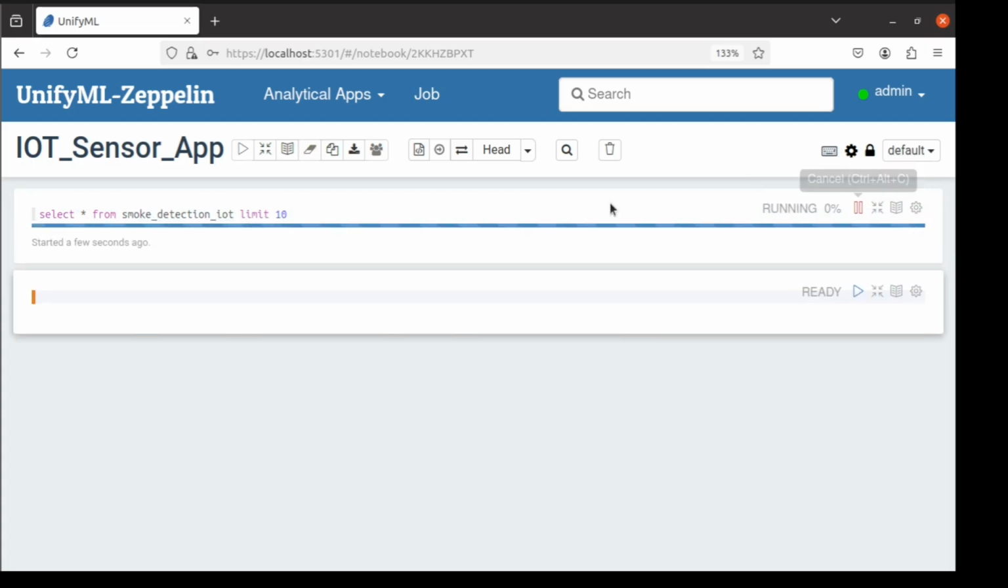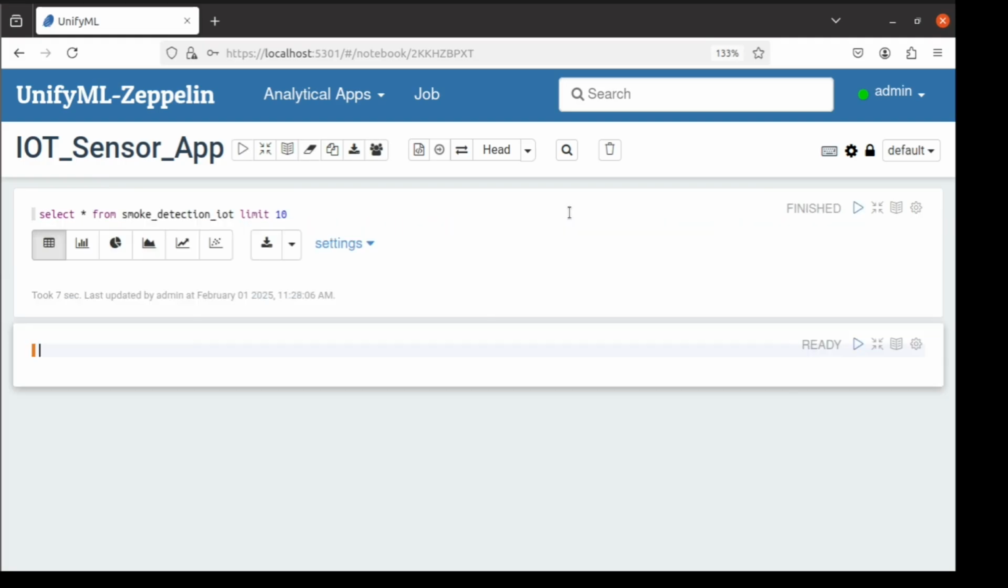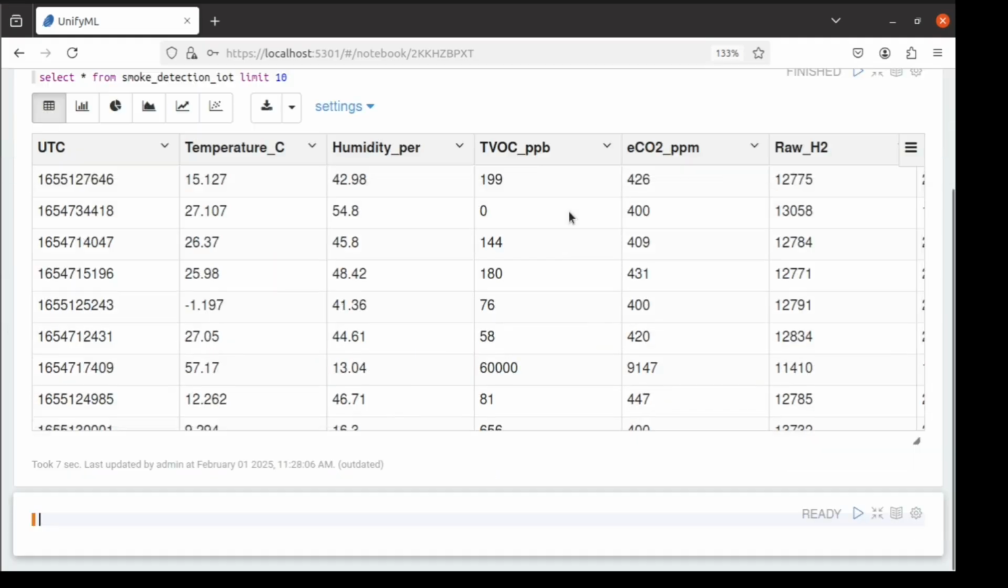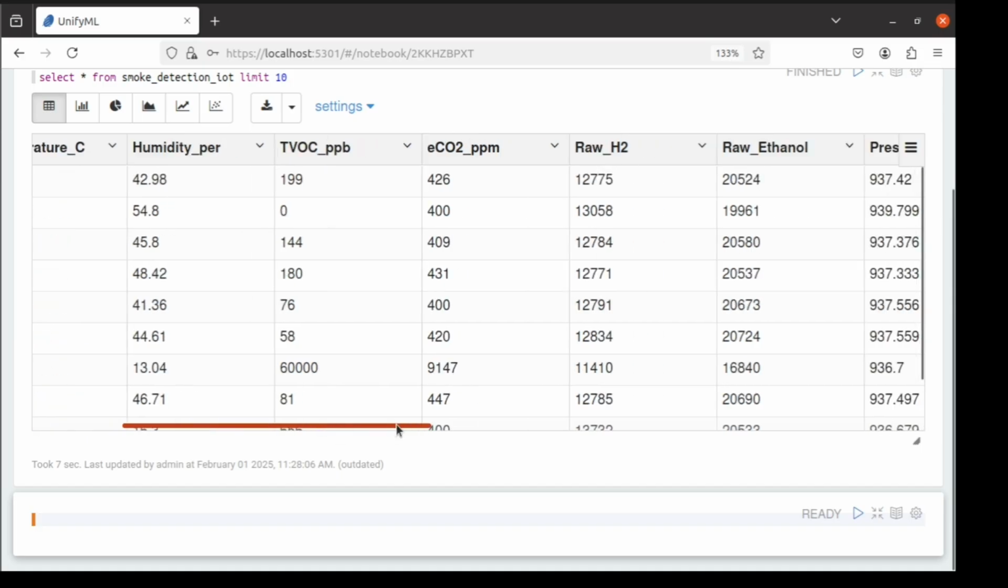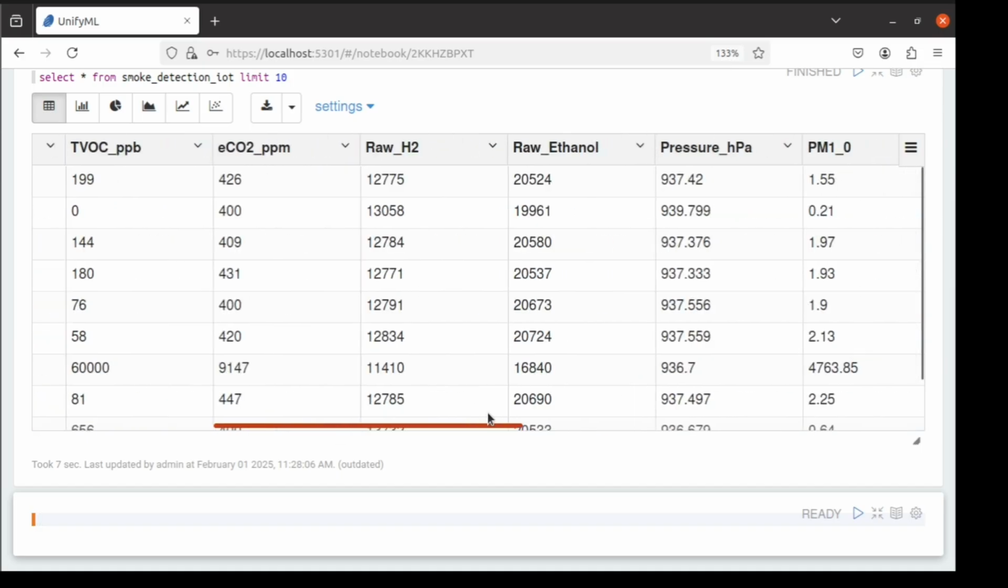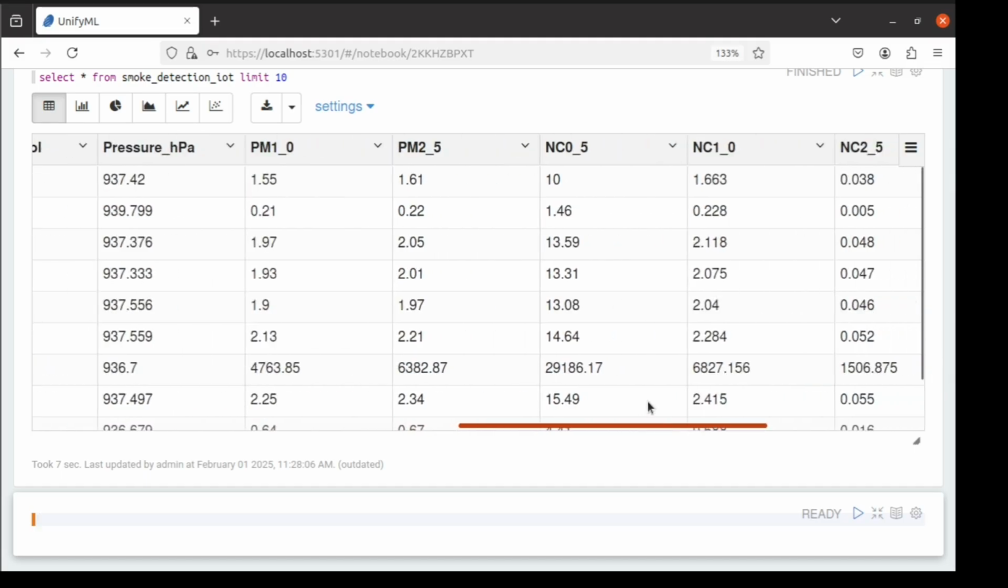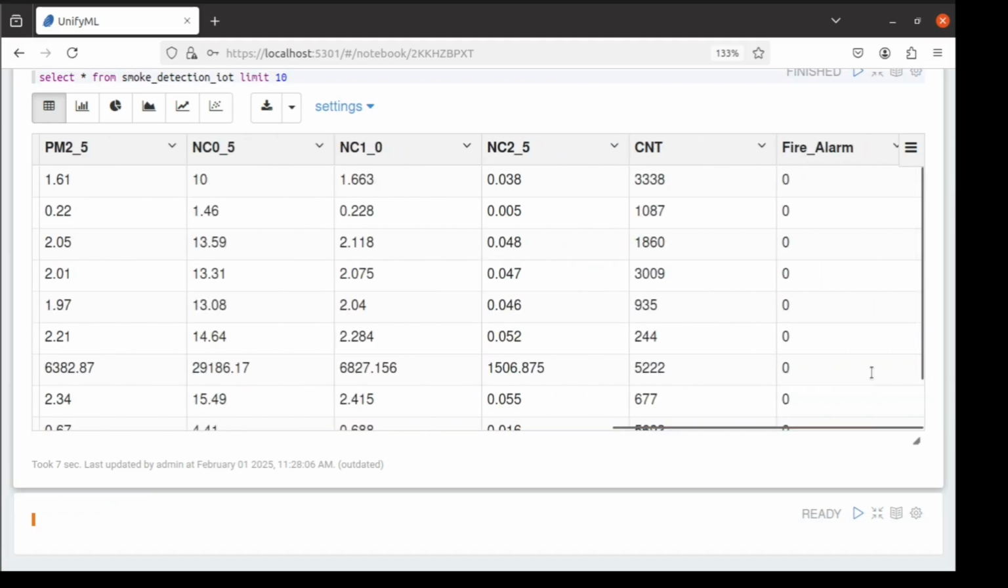The table smoke detection IoT is used here. I'm limiting the query. Run this query. This query will execute in the backend of our UnifyML server. This is the output of the smoke detection IoT data. It includes values for temperature, humidity, noise levels, and smoke. These are all the input columns, and we need to predict the target column, which indicates whether there is a fire alarm based on this data.